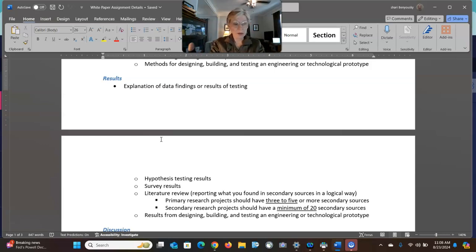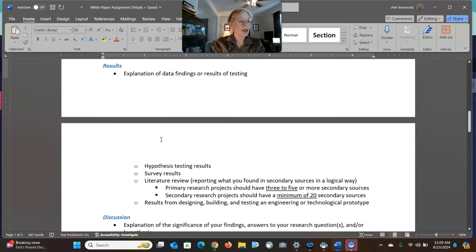Okay, so again, those of you in secondary research, this is where your literature review is going to reside, right? Different schools of thought there, right? Because we could find the literature review in various different areas of this particular paper. I am cool with you putting the literature review in the results because those are the results of what you found.